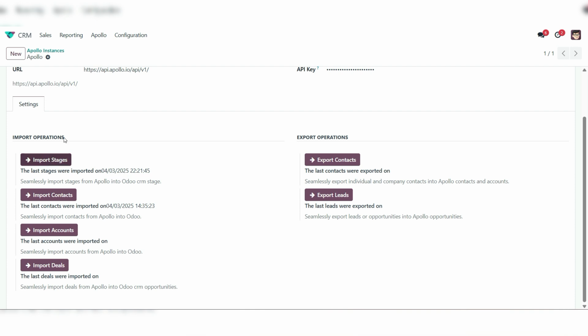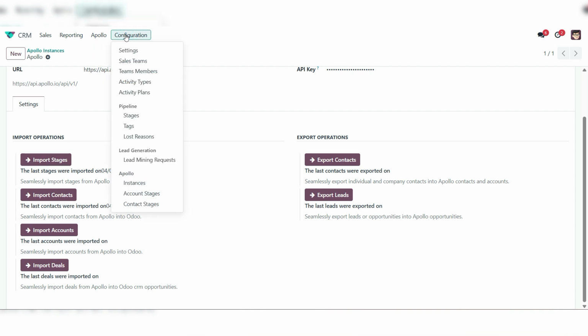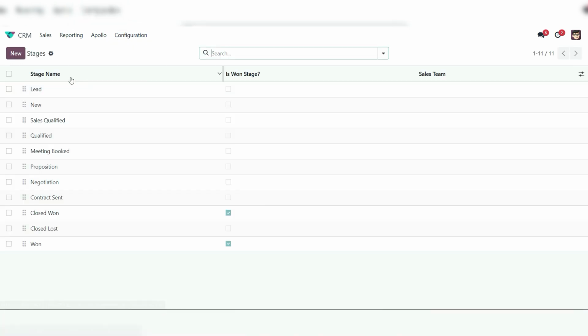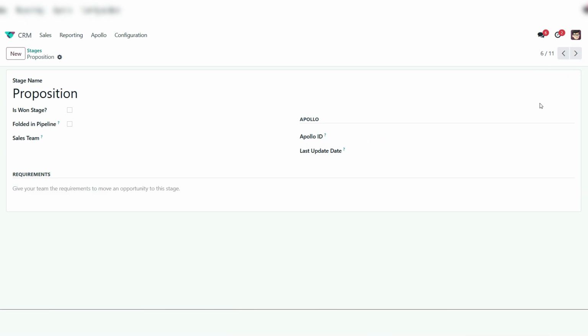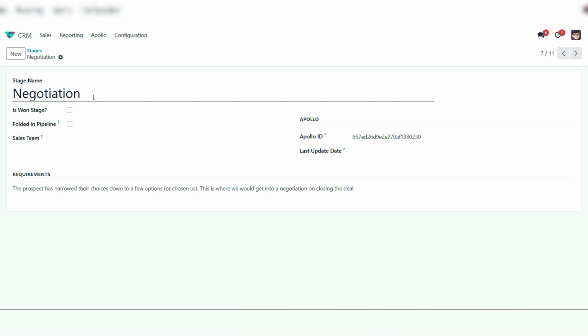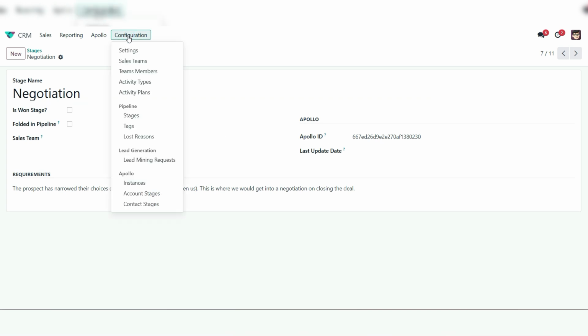After the import stages, let's move into the stages and we'll see the stages of the deal have been imported. Here these are the stages imported from Apollo. Let me click on this one. You can see the Apollo ID is there. The stages having the Apollo ID mean they were imported directly from Apollo. Negotiation also has the Apollo ID.